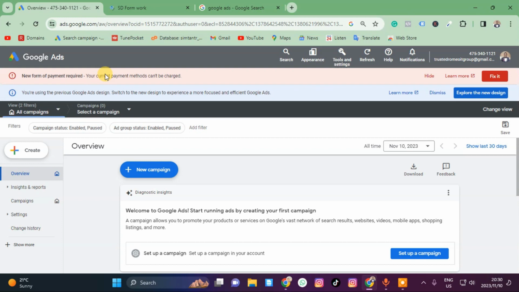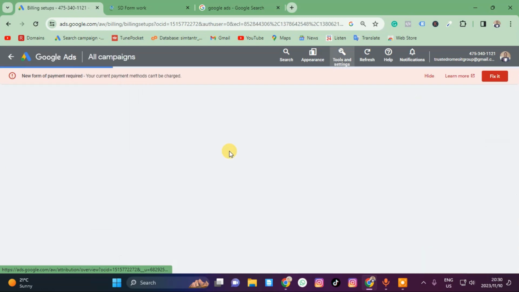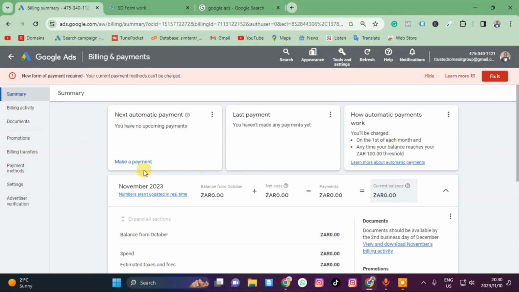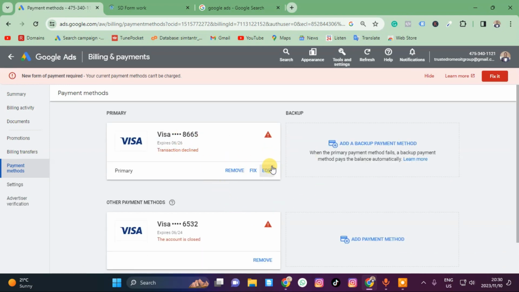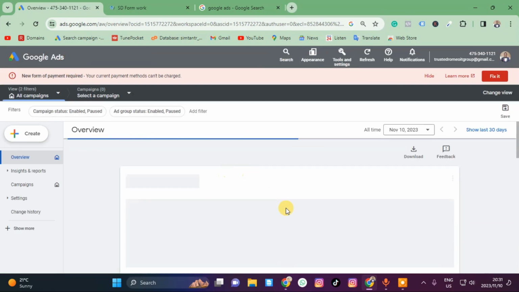All right, as you can see here, I think we are having a problem with the card. We will have to resolve this. Normally when you land on this place, you have to come here and say billing setup, and then add the payment method. I think it's declining because there's not enough money inside this payment method. So you have to make sure that you add the payment method before you run anything. Let's go back to the dashboard.